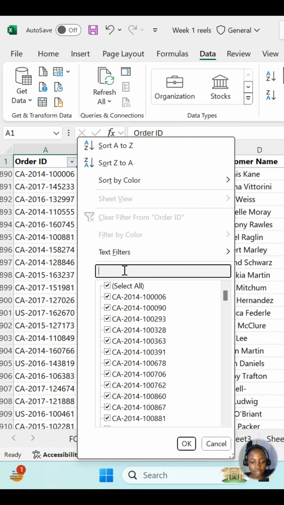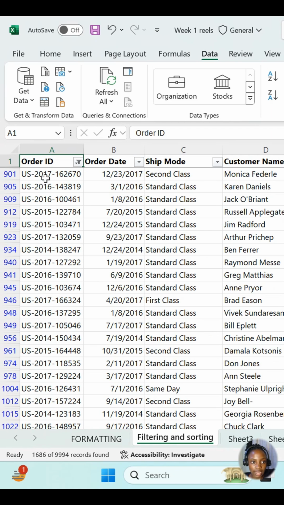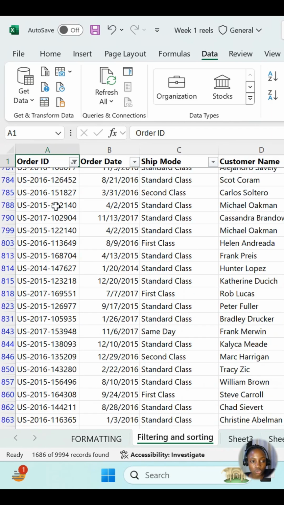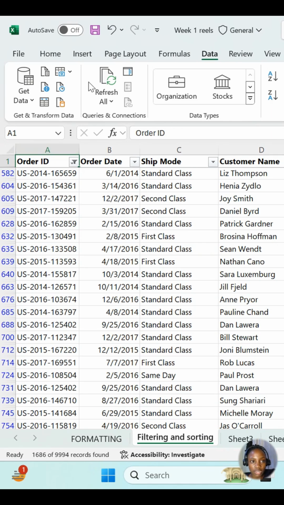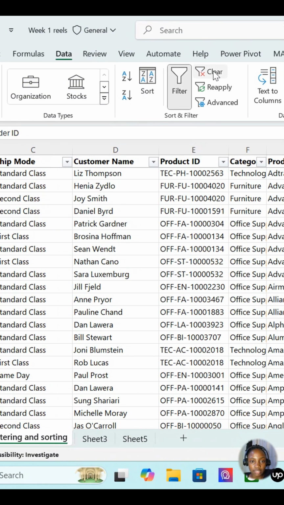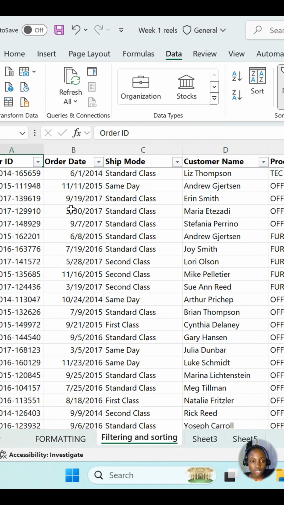So if I come here and search US, you can see that this option to select all search results has been checked. What that means is that every other ID that contains the word US is already listed here and it has been selected. So if I click on OK now, I can only see orders that contain US. Another way to clear your filter is by going to the data tab and then clicking on clear here. That would also clear the filter.